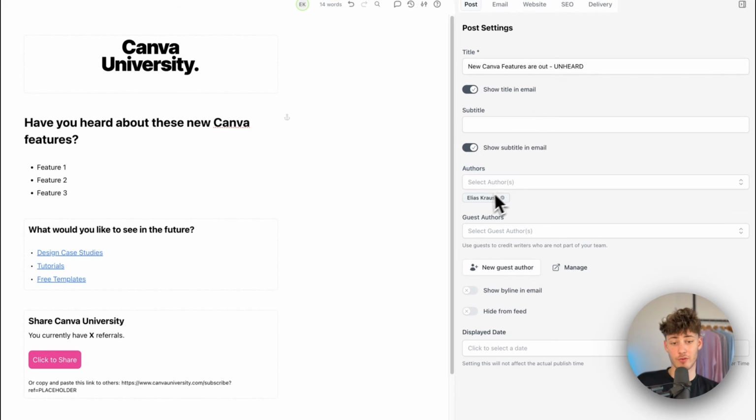Then, as for the authors, in this case this would be only Elias Krause, myself. However, you can also add guest authors onto this, and you can manage these easily right inside Beehiiv, which I really like. But either way, you can then also hide this from the feed if you do want to. This would be the post settings.